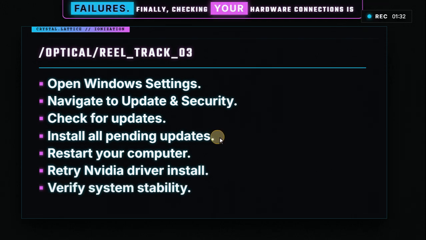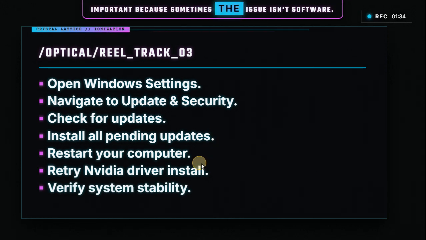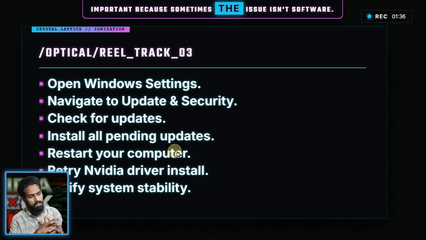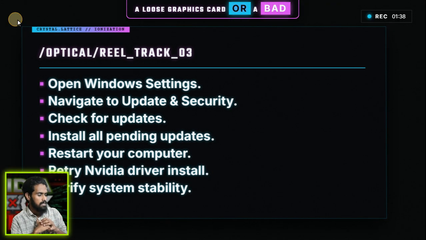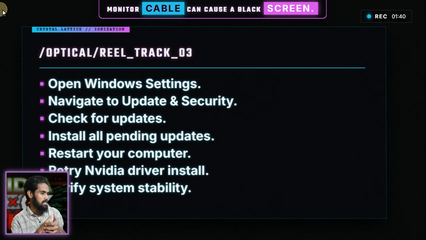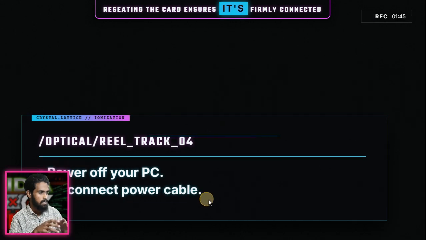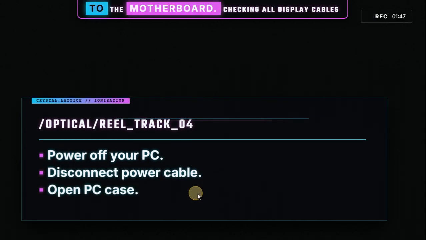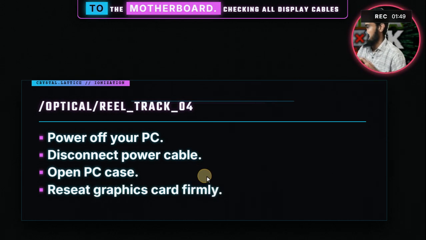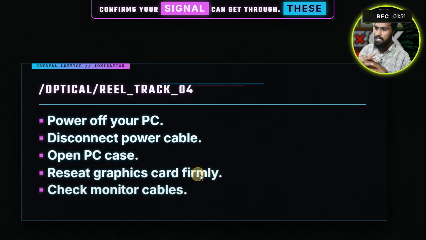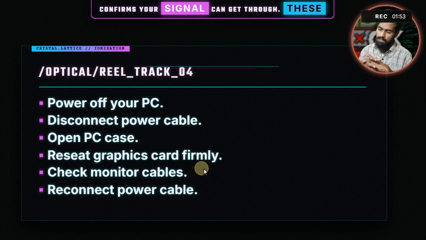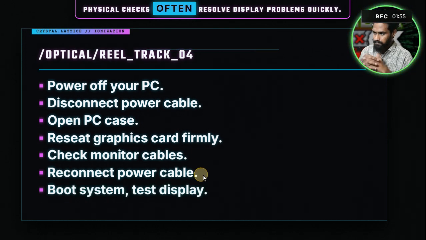Finally, checking your hardware connections is important because sometimes the issue isn't software. A loose graphics card or a bad monitor cable can cause a black screen. Resetting the card ensures it's firmly connected to the motherboard. Checking all display cables confirms your signal can get through. These physical checks often resolve display problems quickly.